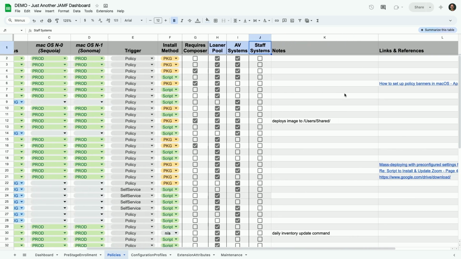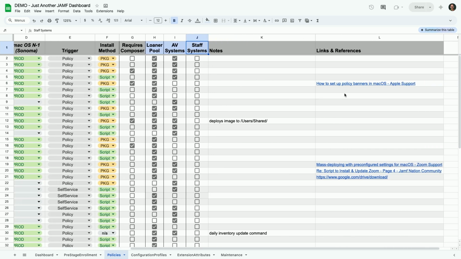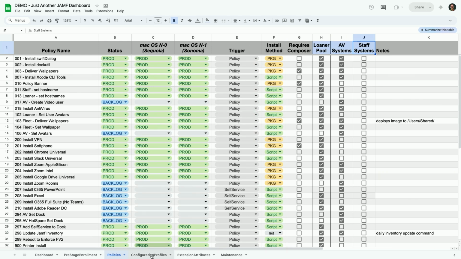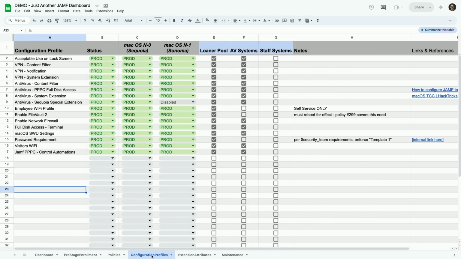And then the notes and links section was very handy just for my own note-taking as I'm building out these scripts, keeping links and the like in close reach. All right, and configuration profiles, again, really straightforward. What's scoped? Is it working? Is it happy?